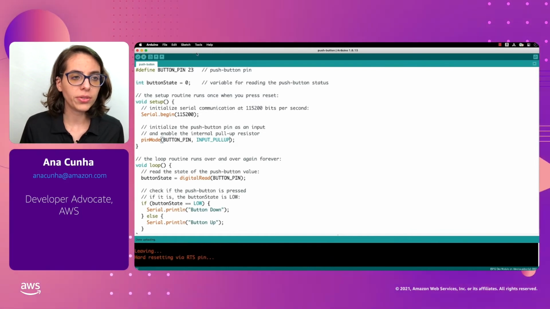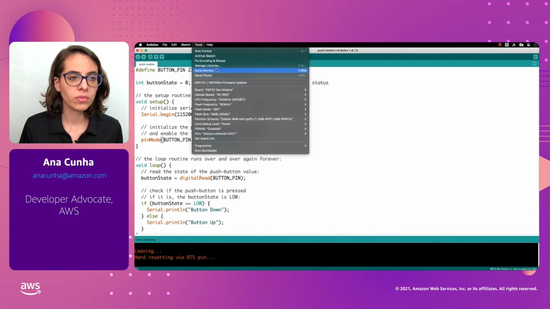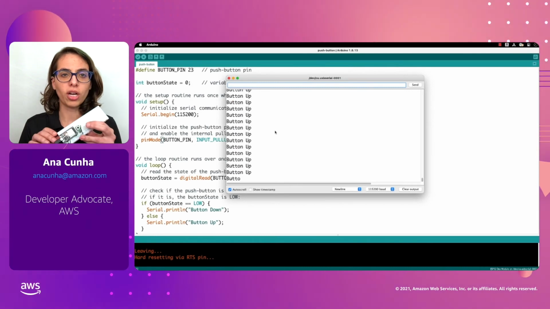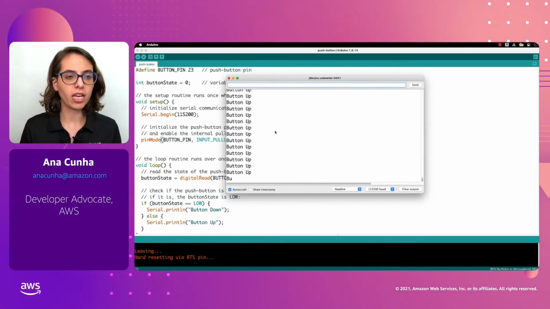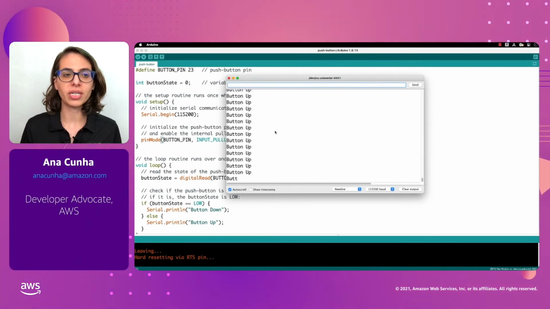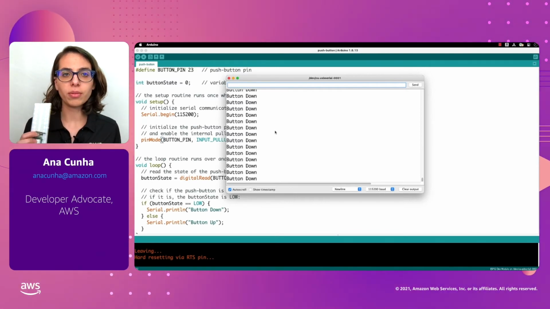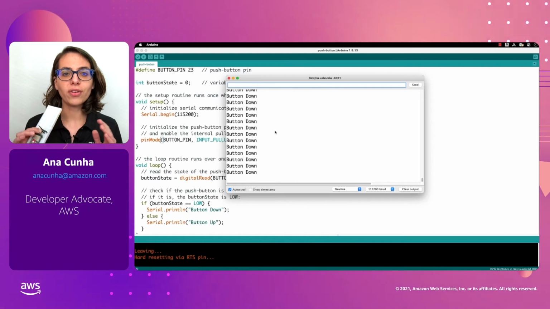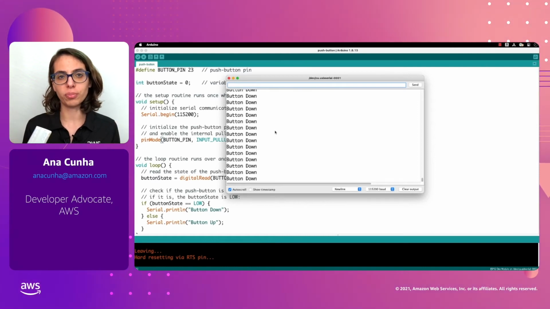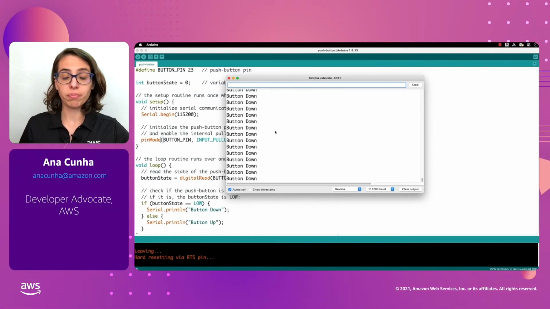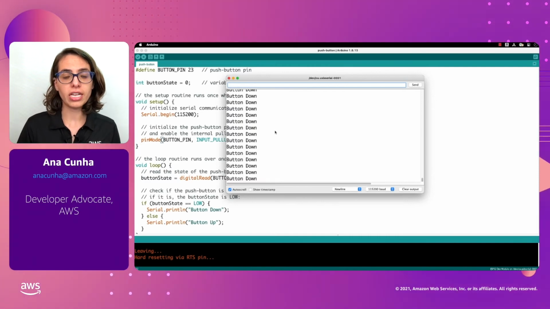I can open up the serial monitor, and there we have it. Not pressing the button and getting a button up message on my serial monitor, but then once I do press the button, I'm getting a button down. So now we have a consistent behavior for our button that we managed to get using an internal pull-up resistor.